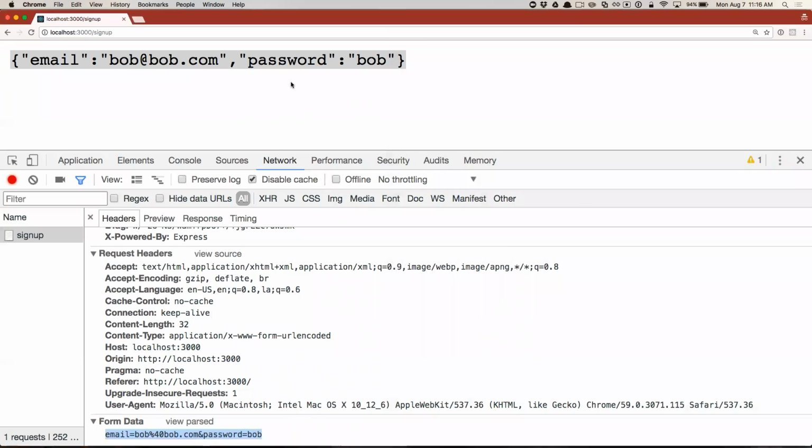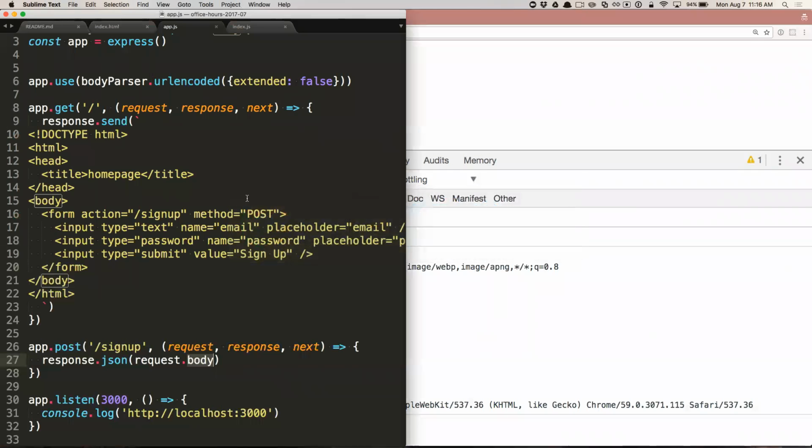Cool. So that's posting data to the server. We could do all kinds of stuff here. We could create the user, all kinds of stuff there, right? So any other questions about posting to the server with a form?